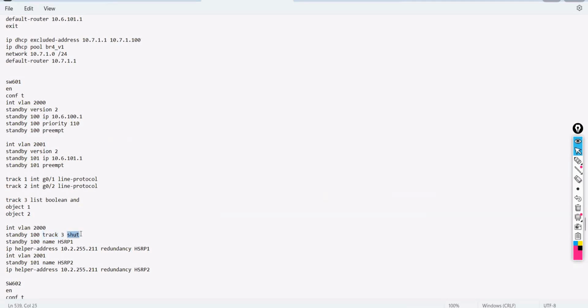Now we are using one more command over here, shutdown. Now if you remember, I said by default the priority value gets decremented by 10. If you give this shutdown command, what will happen? The priority value will not get decremented. It will be the same. The group will get shut down. The group standby 100 on this particular switch will get shut down. So now if the group is not running, it will automatically give the gateway charge to the other switch.